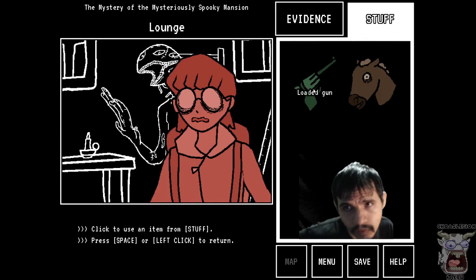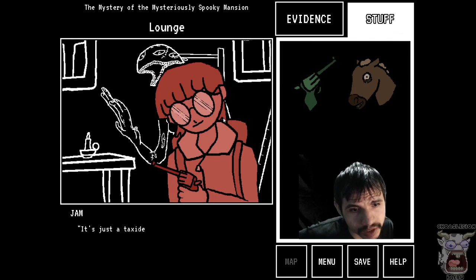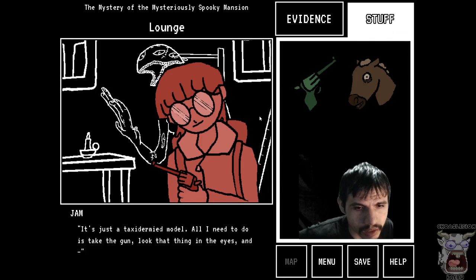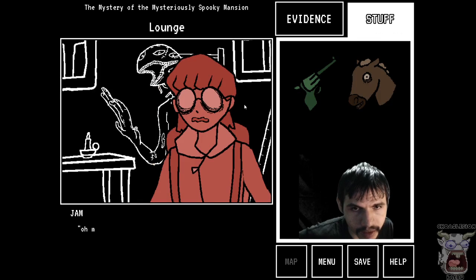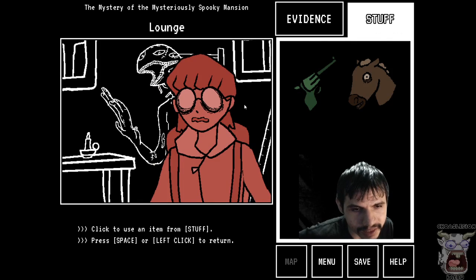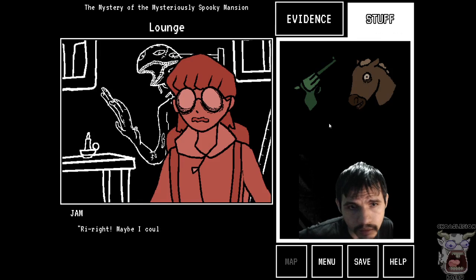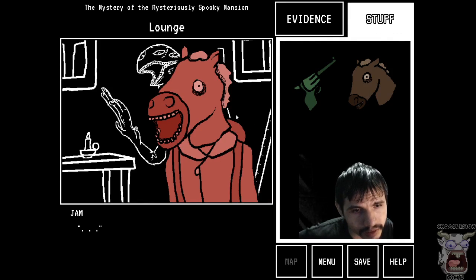Keep it together, Jam. It's just a taxidermied model. All I need to do is take the gun, look that thing in the eye, and... Oh my god, I'm gonna die. Right, maybe I could use the mask. If I just put it on.